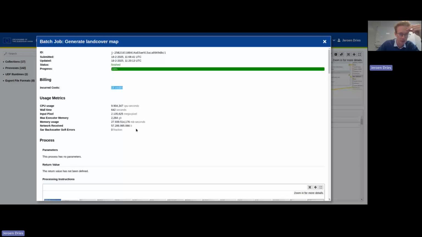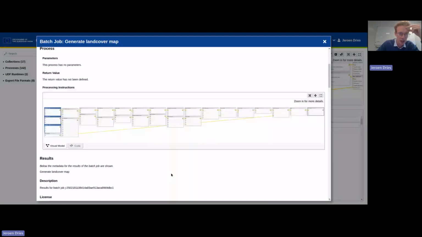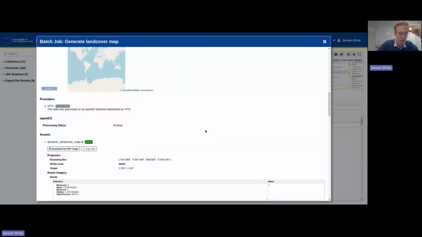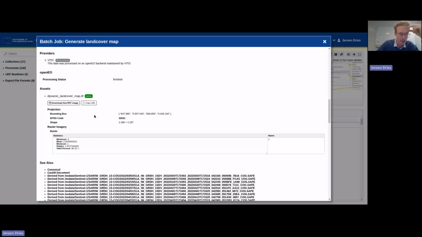You see that I again have the metrics, the process graphs, and very interestingly, this is the asset. This is my actual land cover map. We have statistics in there, some nice metadata. This is STAC metadata, by the way, for those that are familiar with it. And what we also include are all the input products.